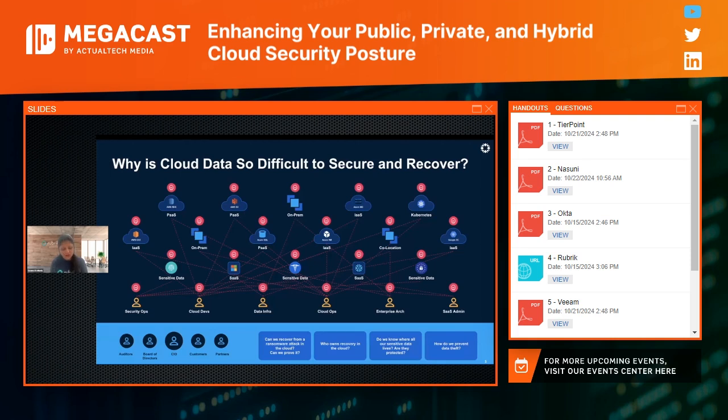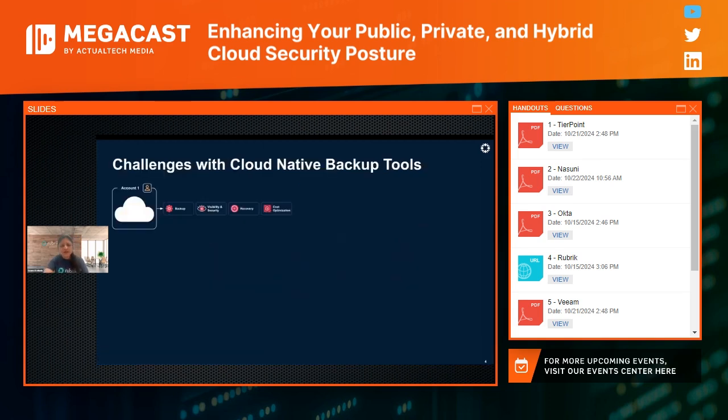At the end of the day, Rubrik can help. Rubrik can really help you think about how to protect that cloud data in a different way. A replacement essentially for cloud native backup tools due to some of these challenges that are being faced by organizations. Let's go into a little bit more detail on the specific challenges with cloud native backup tools. For instance, we can look at, say, AWS Backup. We can look at Azure Backup.